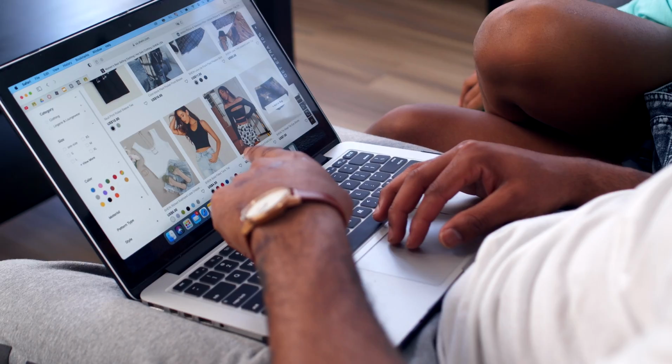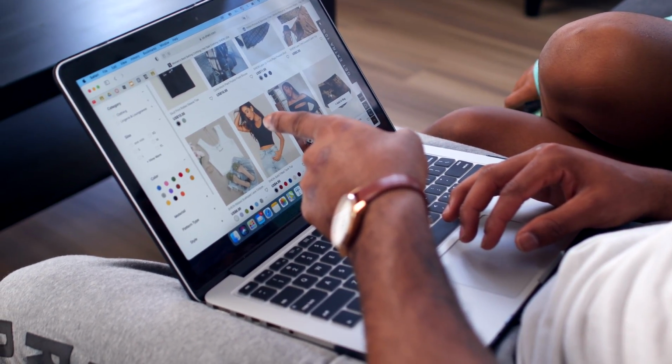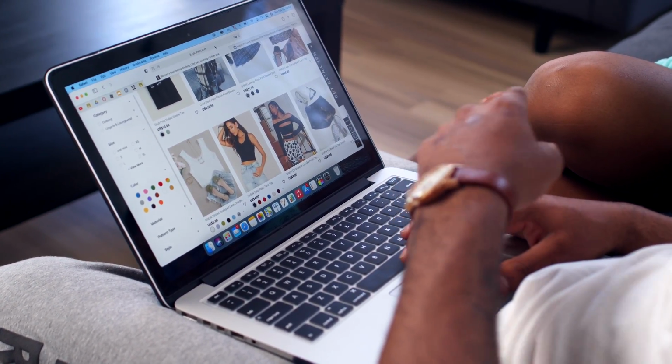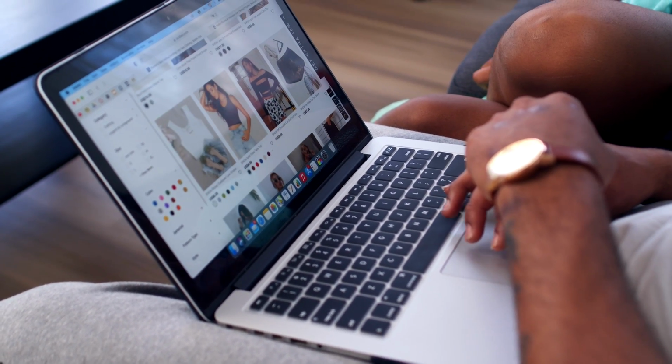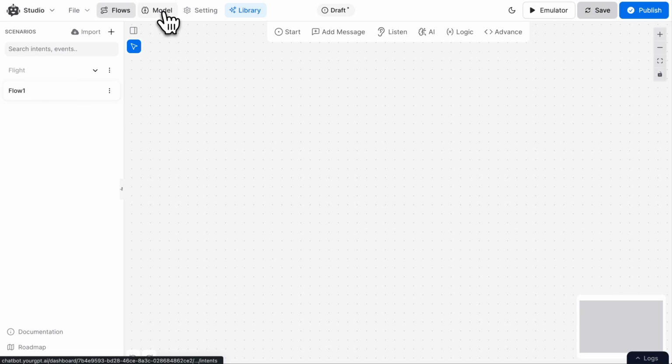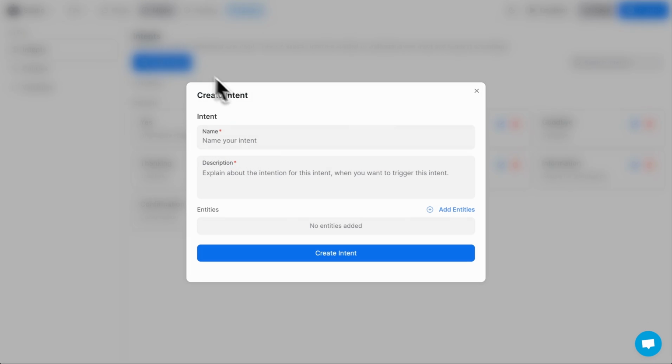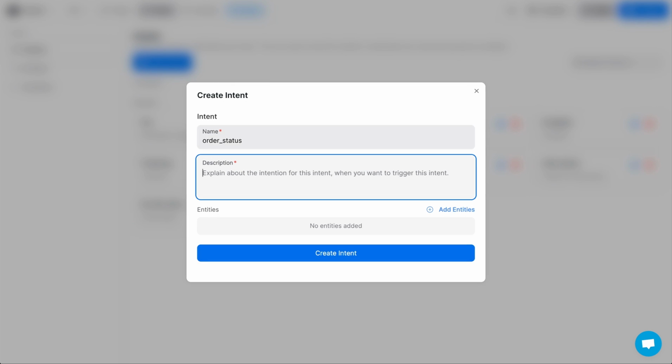Imagine we have a chatbot for an e-commerce website responsible for providing information about products, the store, and offering customer support. Let's get started by going to the model and creating our order status intent. First, we need to give it a name, order status. Next, we provide a description. This description is crucial as it helps the AI decide whether the user is asking for order status. So, let's write, "When a user is asking for order status," and that's it.